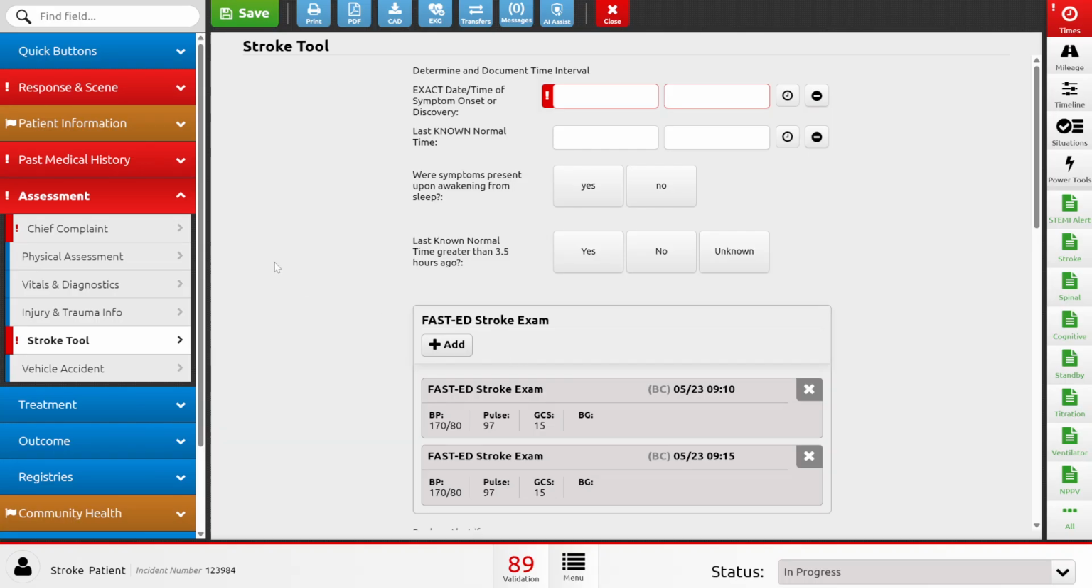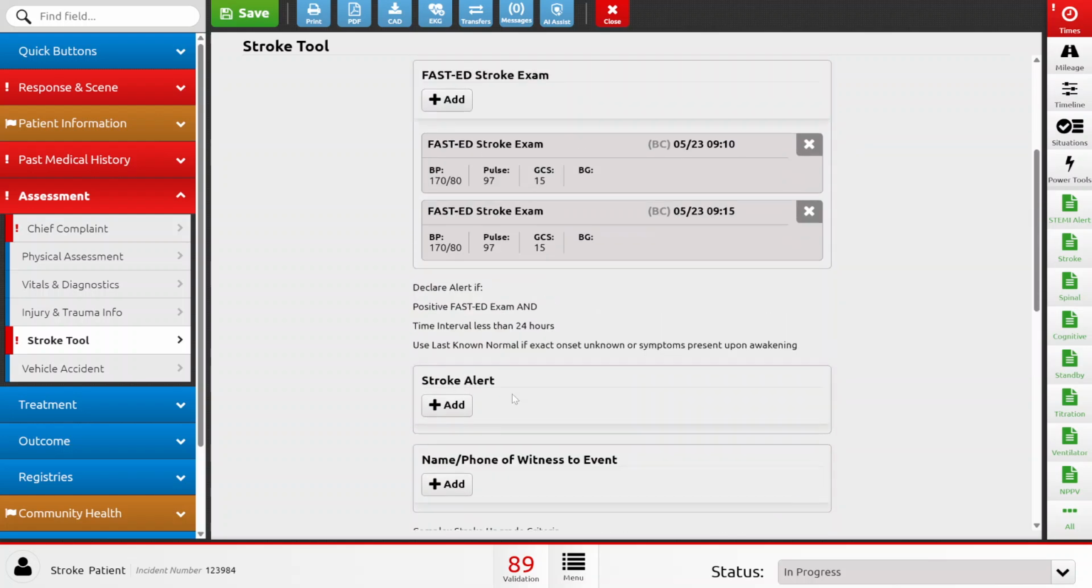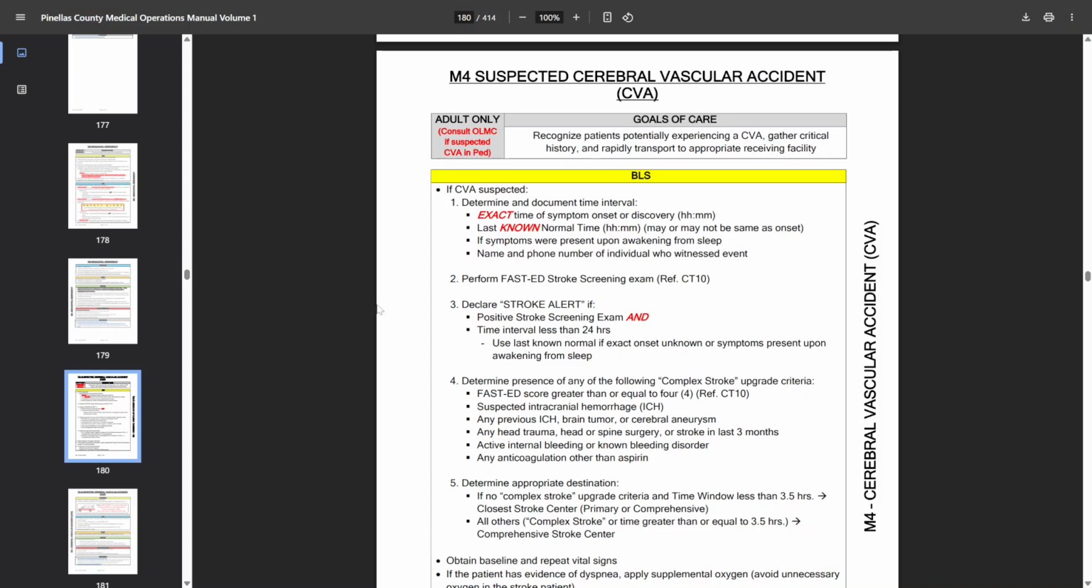So the new section of the form where stroke documentation will take place is this stroke tool in your assessment section of the form. Now, if you look at the order of how things are documented in this form, you'll notice that they follow very closely with the BLS section of M4 in the Medical Operations Manual. This is very much on purpose.